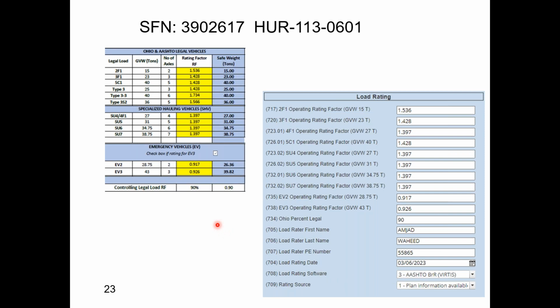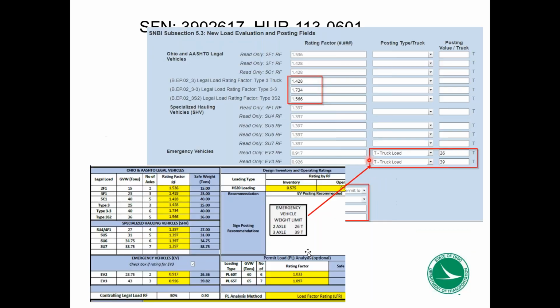Now in the next slide, we're going to look into this, because we know that from this form we left out type 3, type 3-3, 3S2, and some others, because there was no room over here. So this is the new transition form. This is how we are coding. Once you jump to this form, the information which is already coded in the previous form, 2F1, 3F1, 5C1, will automatically show up on this form, but will be grayed out. You cannot change them over here.